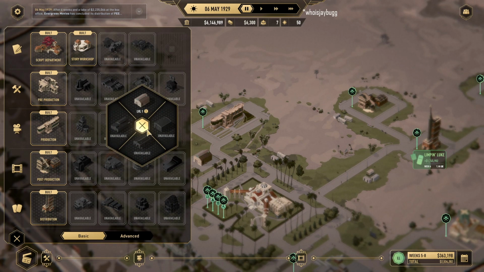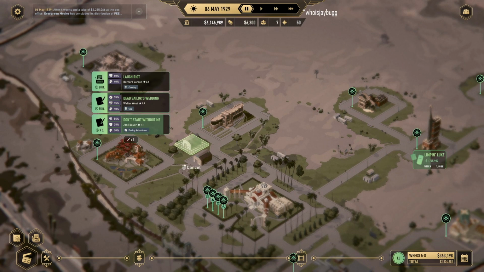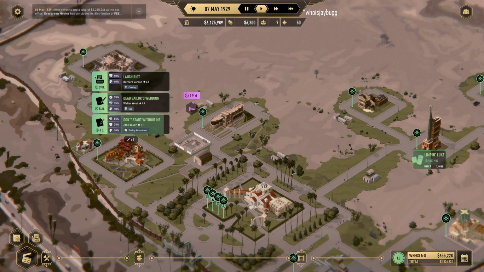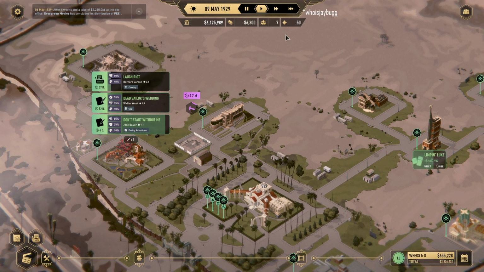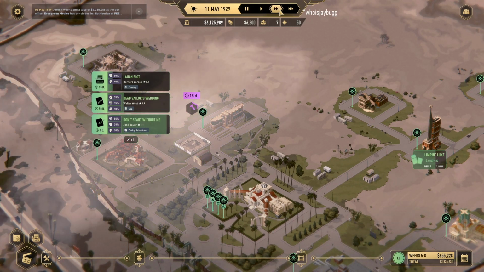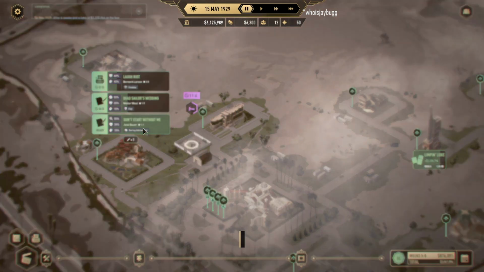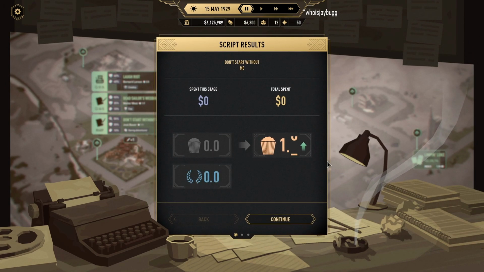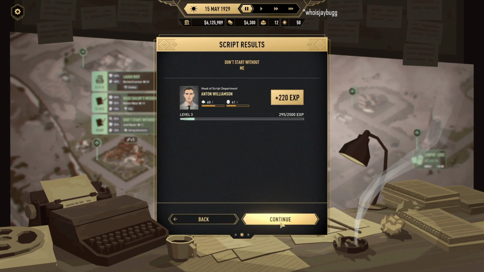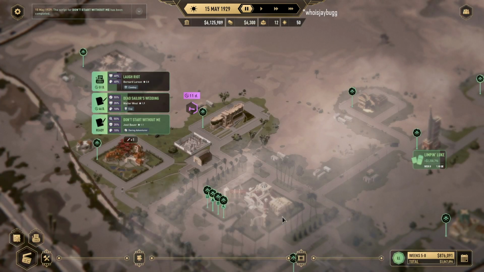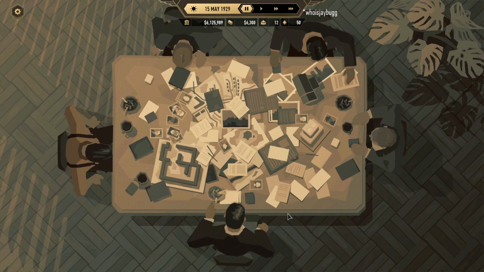I mean, I guess I could make one more soundstage. Just so we have plenty of places to shoot. Now, as our first horrible script comes ready, and it is going to be horrible. Let's put it into pre-production.